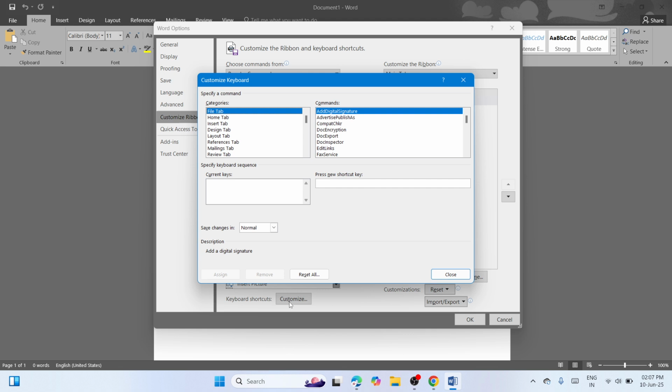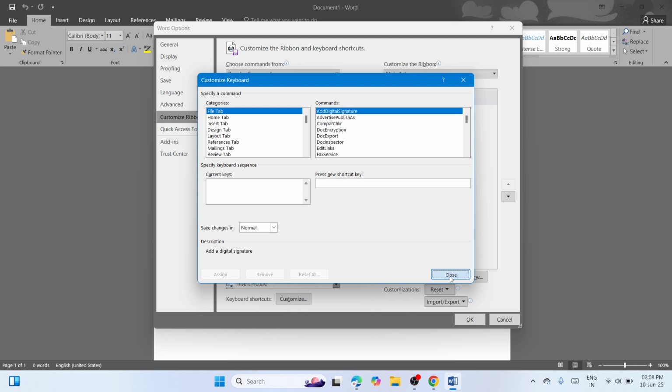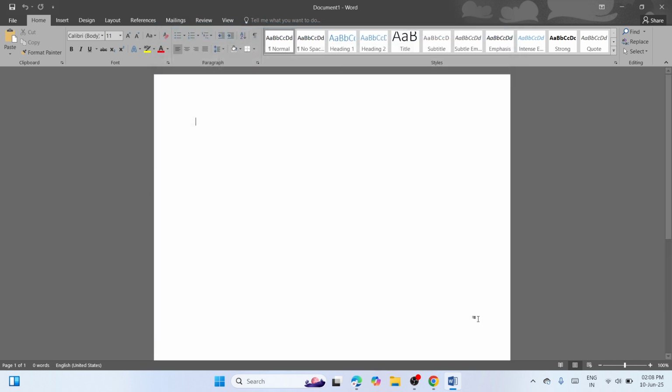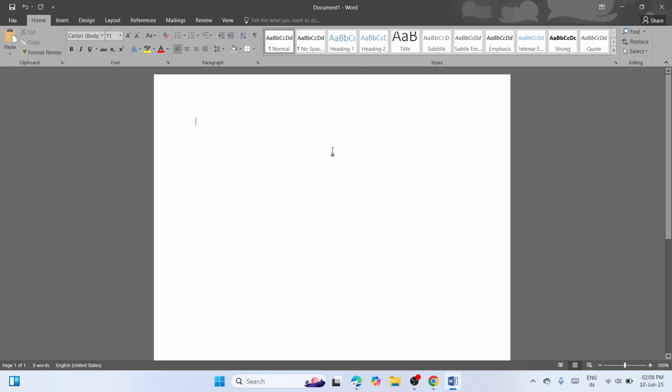Once you've clicked on it, you'd be able to see this window called customize keyboard. So there might be keyboard shortcuts here that are being changed accidentally or mistakenly by you, so you need to reset all so that you can restore them to their default settings. So go with reset all and click on the yes button, and once you've set it, close the window, as well as here click on the OK button and then relaunch your Word again. So open it again and check if the problem has been fixed.